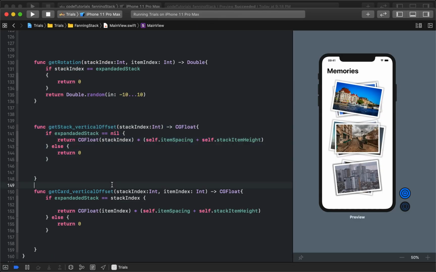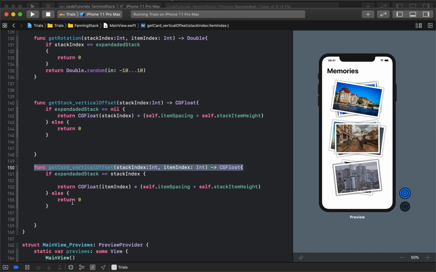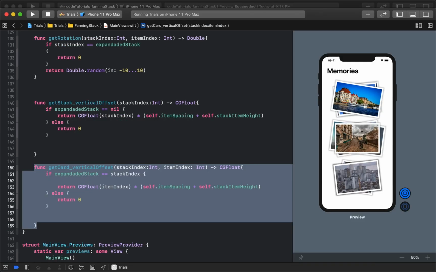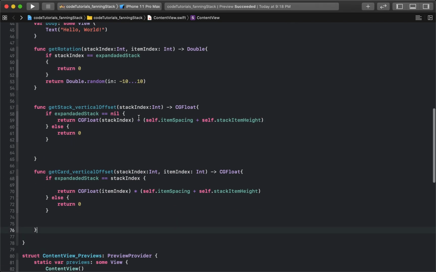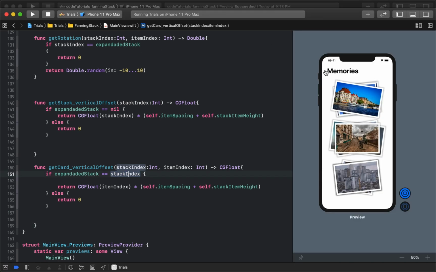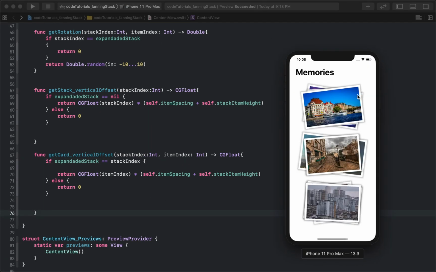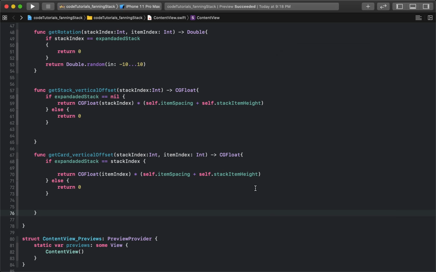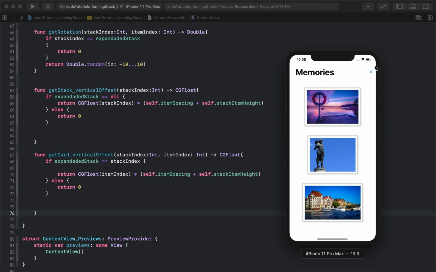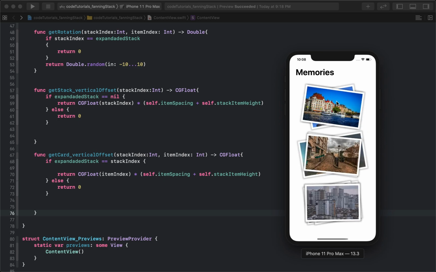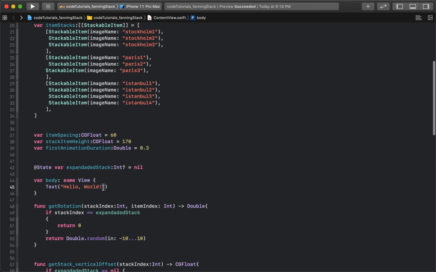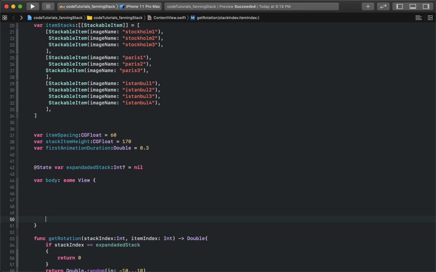So that's that one. And then the next function we'll bring over is the get card vertical offset. This is the project we're working on here, code tutorials underscore fanning stack. That function is responsible for the vertical offset once you've picked one and expanded it. So that sets the offset of each individual image. Otherwise, they're all 0, and the offset is just dictated by the stack's offset. So now that we got those down, let's go ahead and create the body of this.